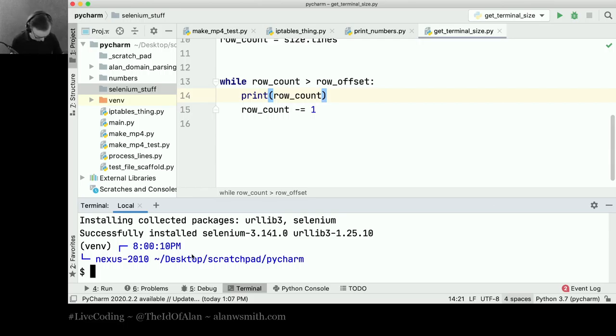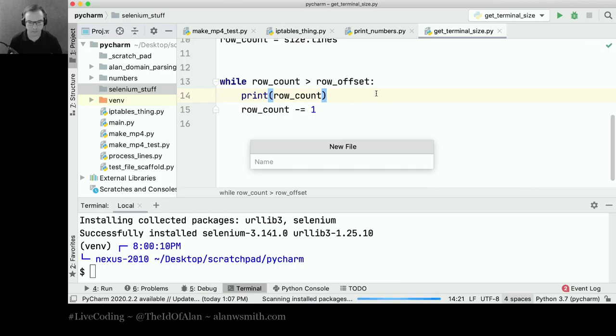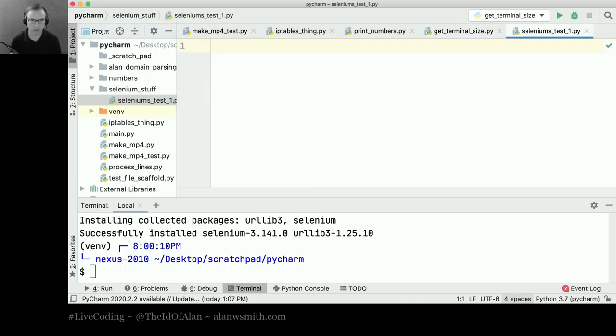I just spilled. Oh, wow, I really spilled. Looks like I peed myself. I don't think I did. Good news is it's Diet Coke, so it's not sticky. Okay. Selenium, new file. Such crazy stuff just happened down there.